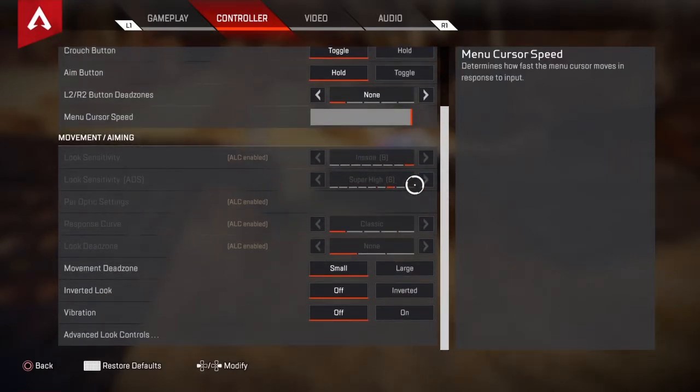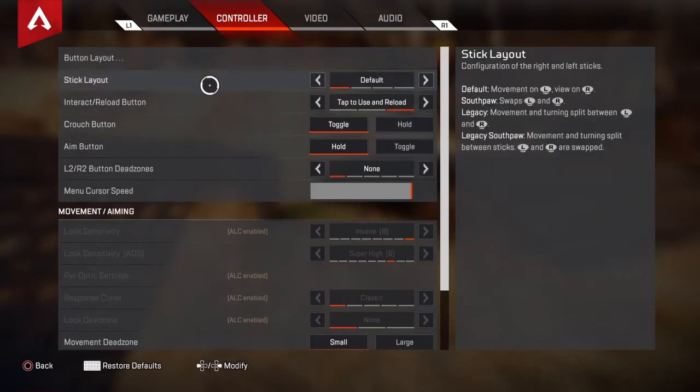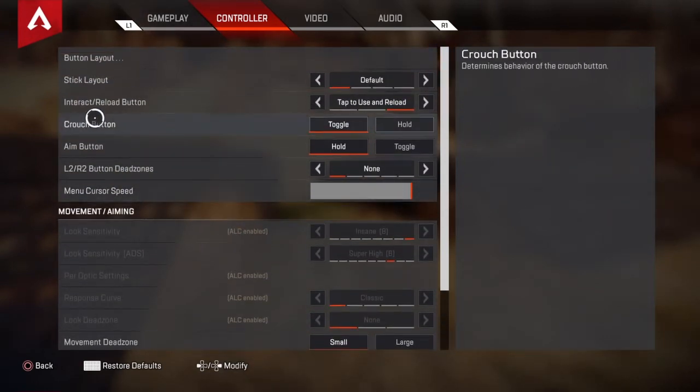For not ALC, I usually use 8.6 classic. Vibration, you want to have off, because personally, vibration really hurts my aim. It kind of shakes the whole thing, so it makes it harder for me to control recoil. Menu cursor speed, I have this all the way up so you can loot fast in a death box, like you can scroll through it.